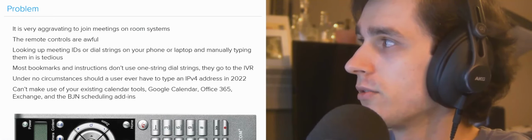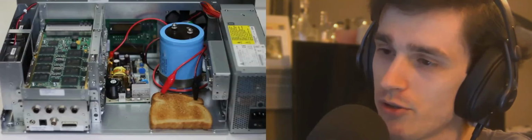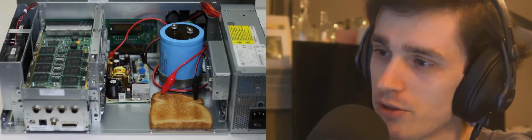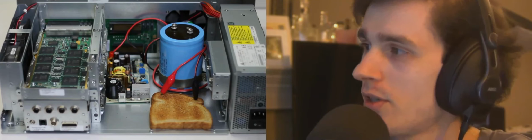And what we found when we cracked open these room systems is that even though they're really cool, they're kind of a joke inside. This is a picture of an actual CTS powered by Toast, and what we're trying to do is make these work better.